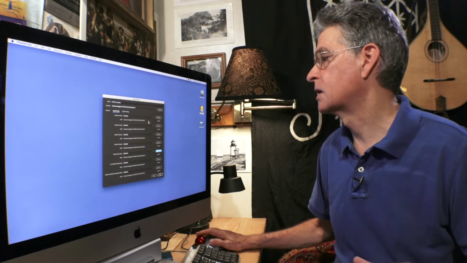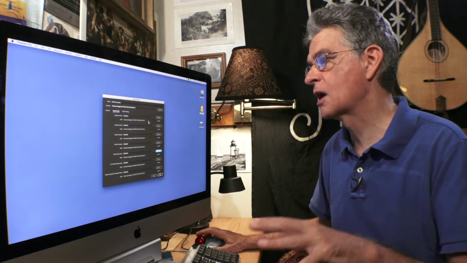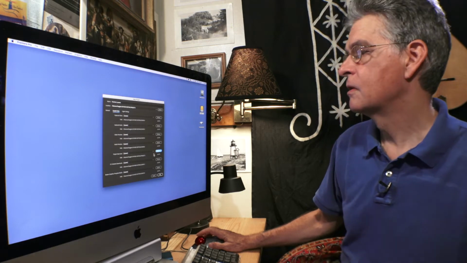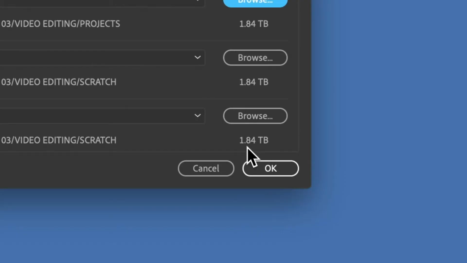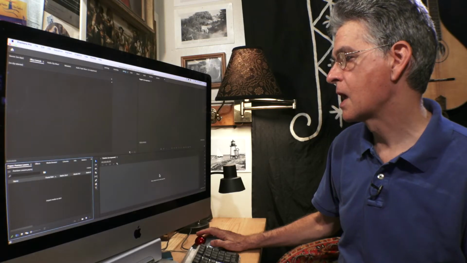Luckily, once you do this, you don't have to do it again until you switch external hard drives. We're putting everything except for the application on the external hard drive through this process. And now we can click OK. And a blank Premiere project opens up.